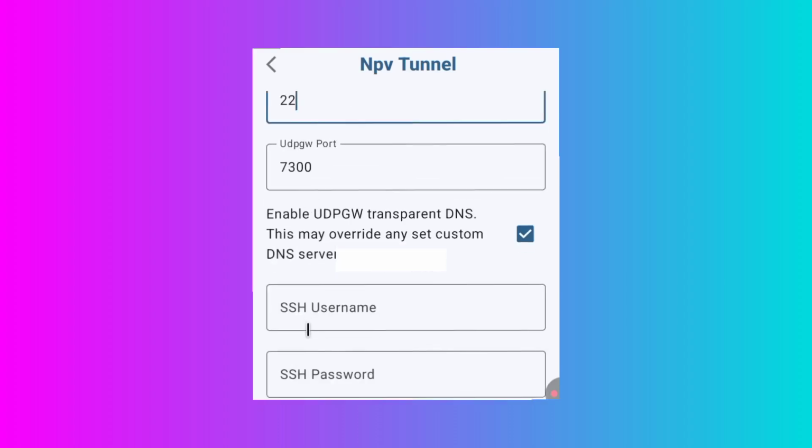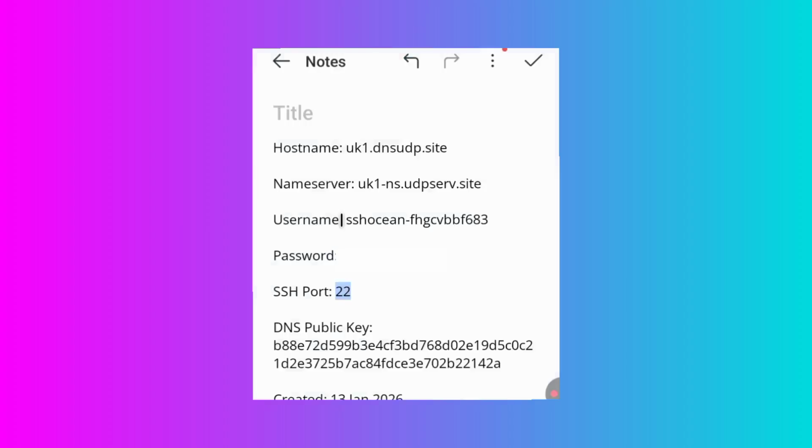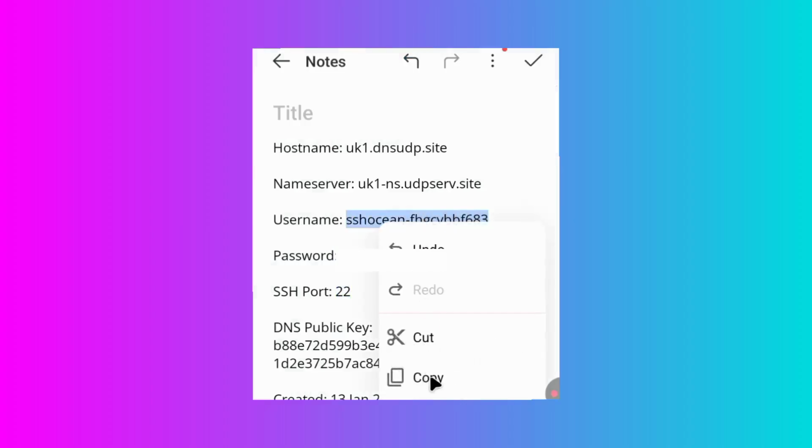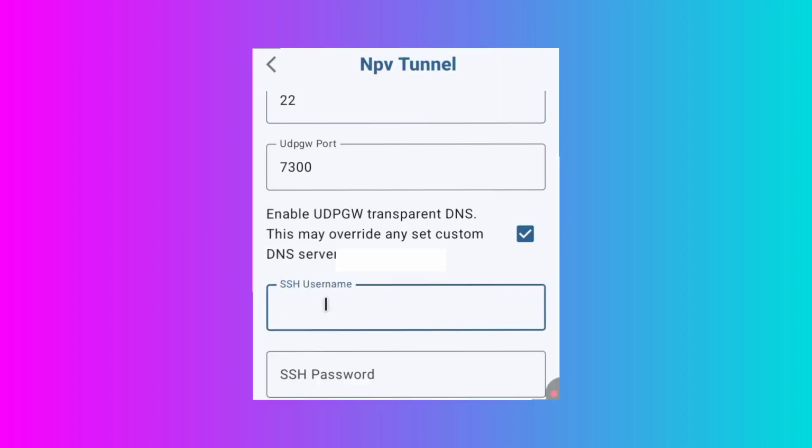Then you bring in the username, SSH username. All this information is provided in our SSH account. You come here, then you copy where you see username, then you copy. Then you paste it right here. So make sure to be accurate and follow the on-screen instructions.